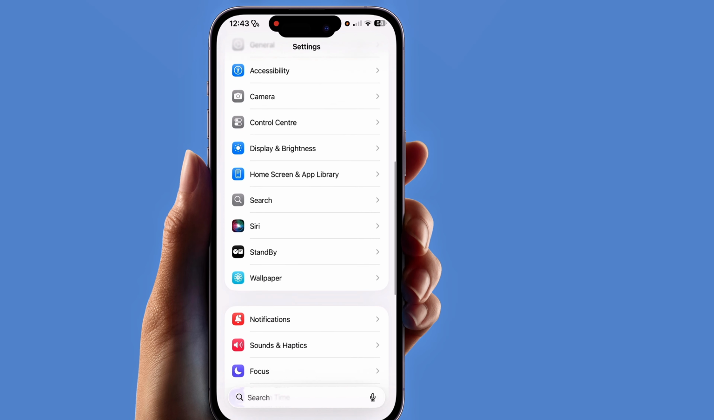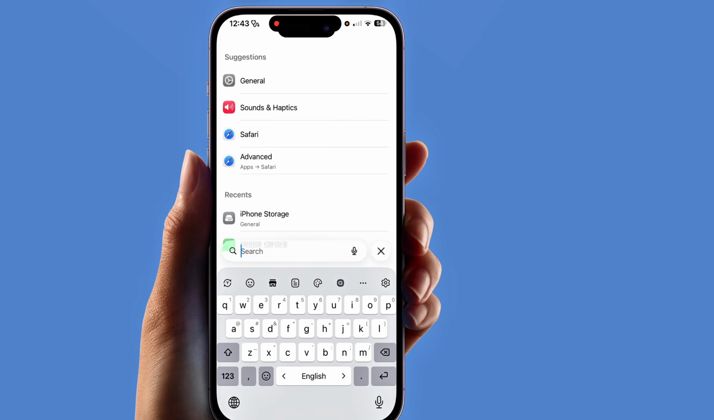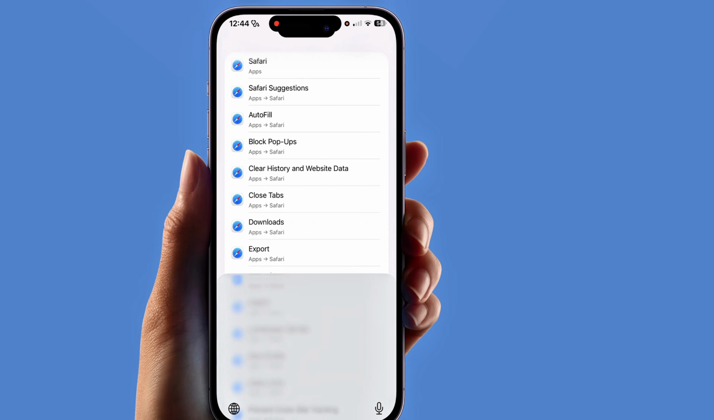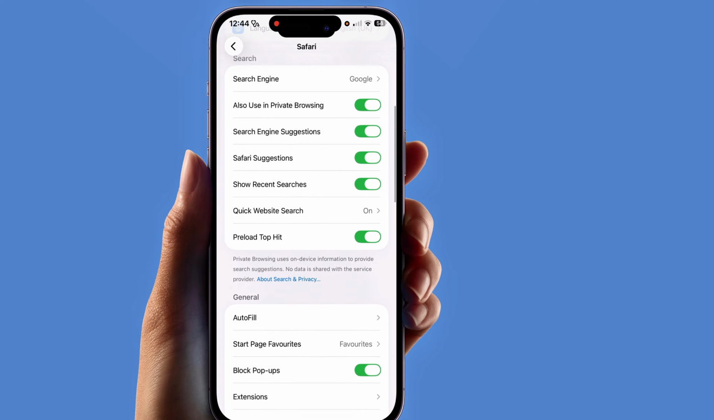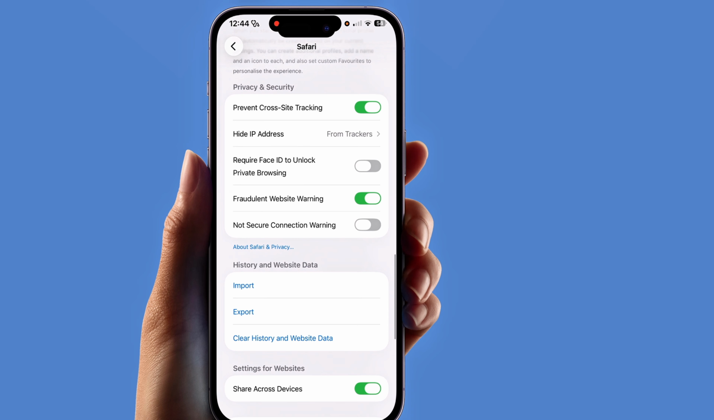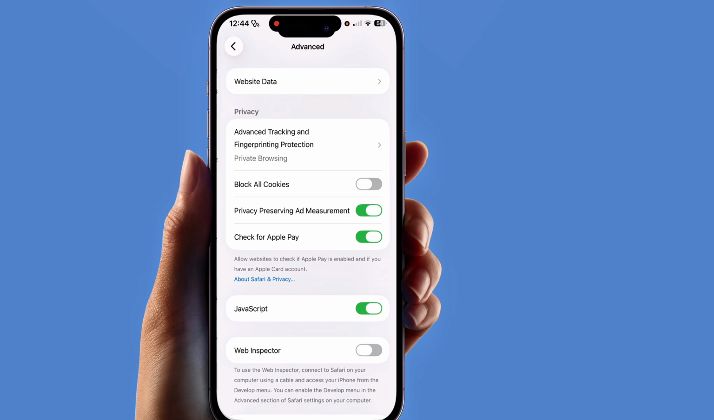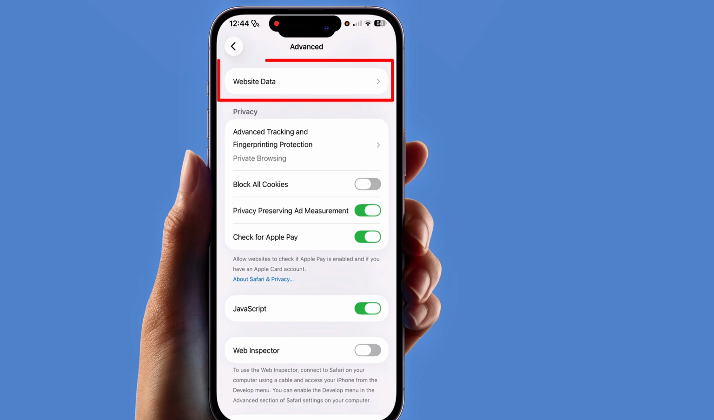Scroll down and tap on the Search button. You can search Safari and tap on this app. Scroll down and now tap on Advanced. Tap on Website Data.